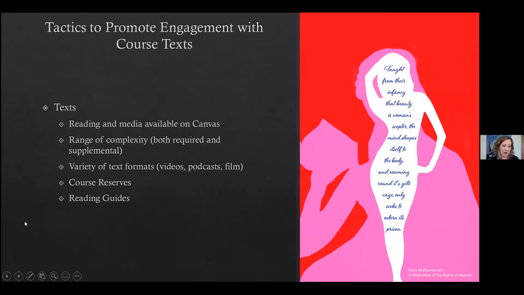I also use a variety of text formats, including videos, podcasts, and film. Also, particularly if I'm developing a new course, I develop course reserves at the library and look at what the library holdings are, and oftentimes I will order books in.